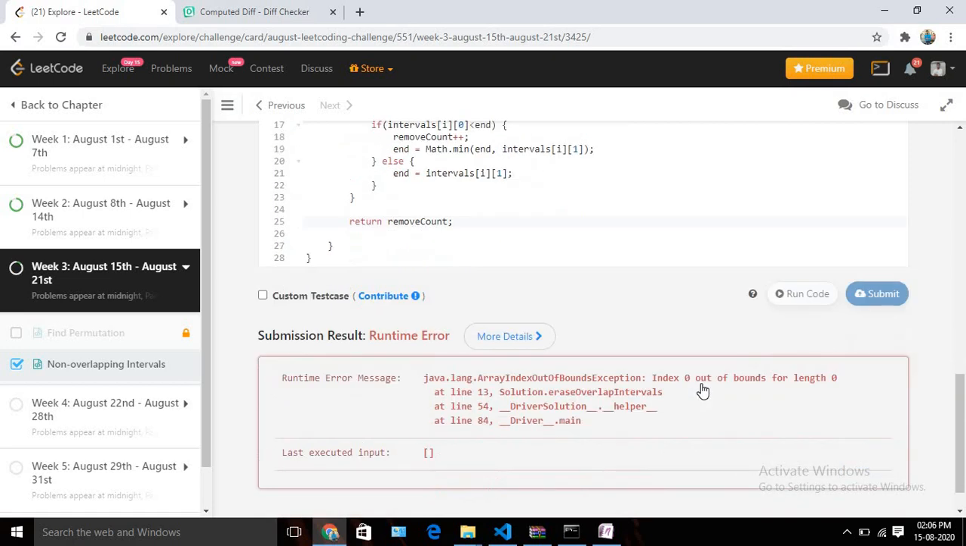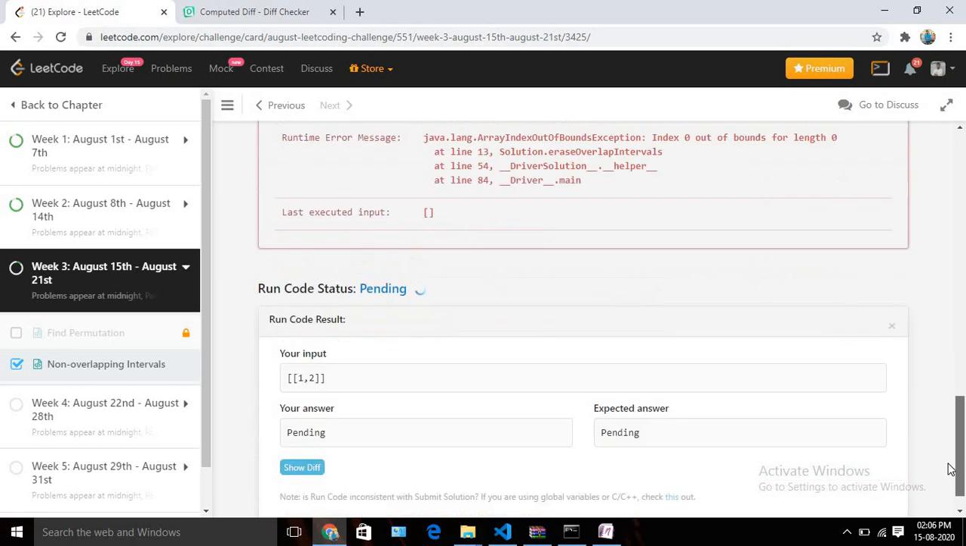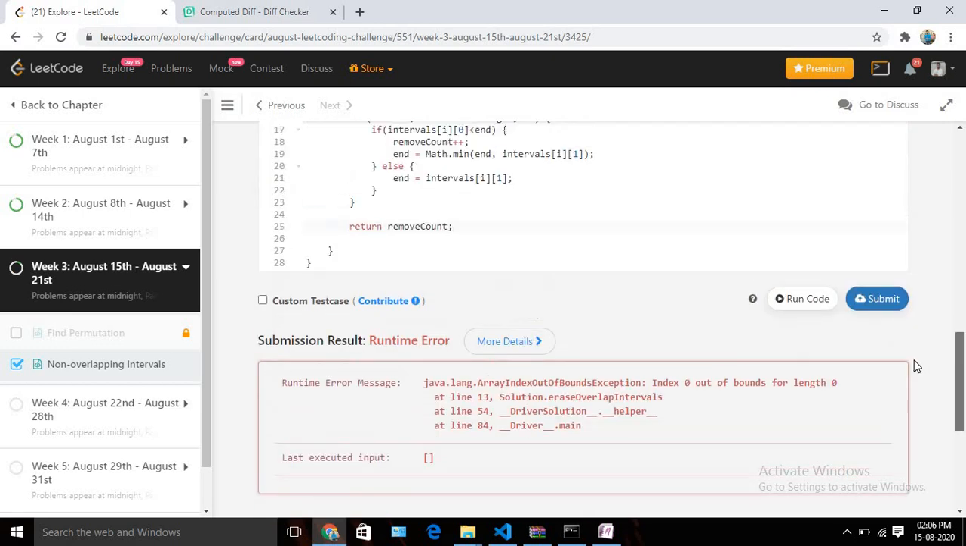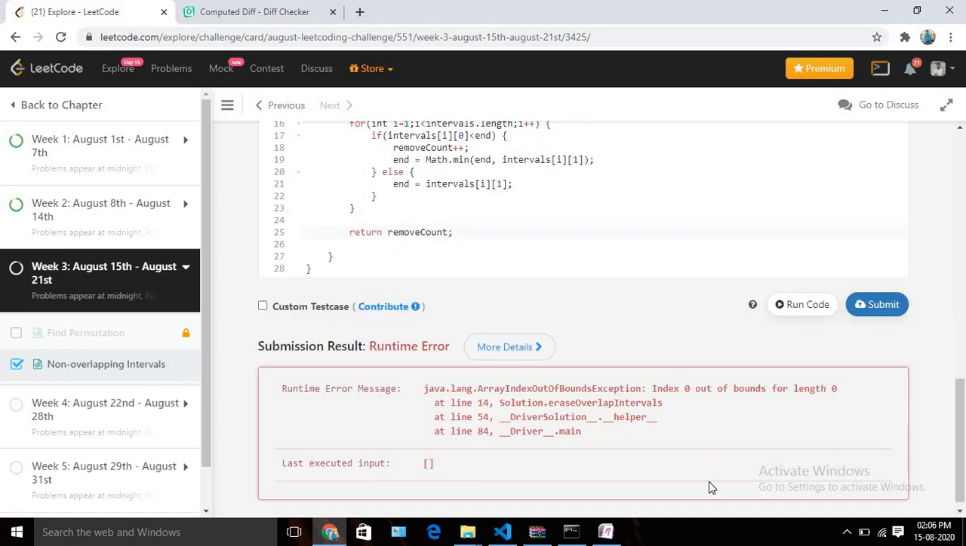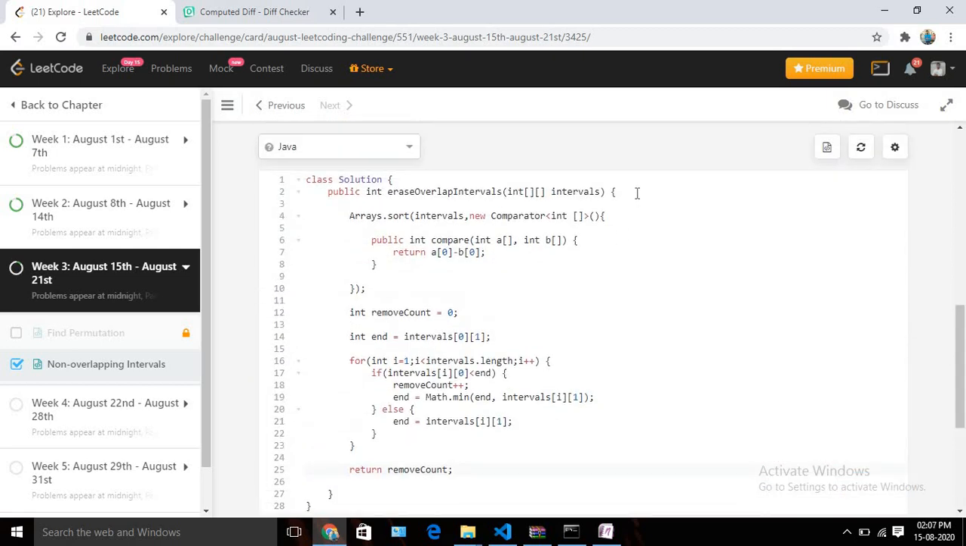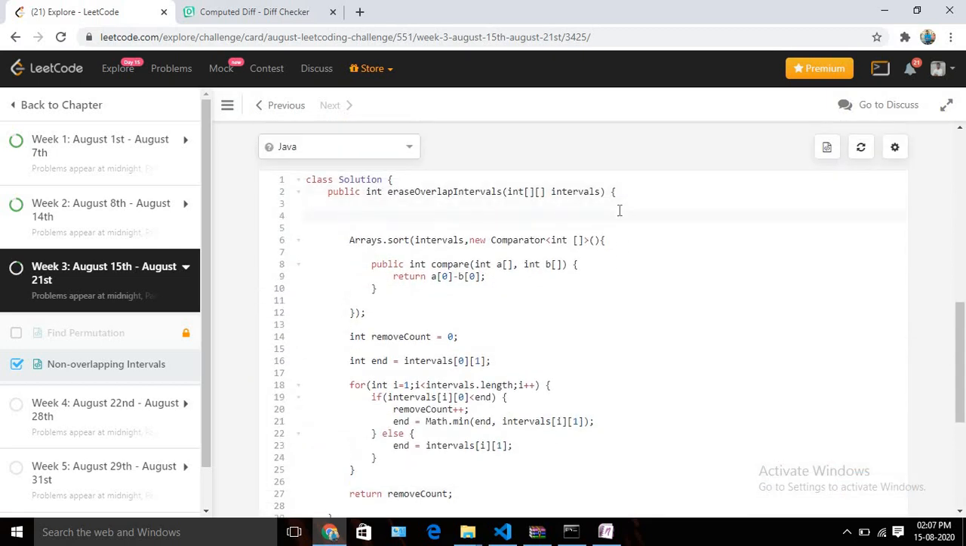So let's run our code and check whether it's compiling or not. I think it's compiling. Let's submit our answer and check. I think it's throwing an array index out of bounds for length 0 error, because we are not considering some edge cases. There are some test cases where our interval array is empty, so we need to handle those.